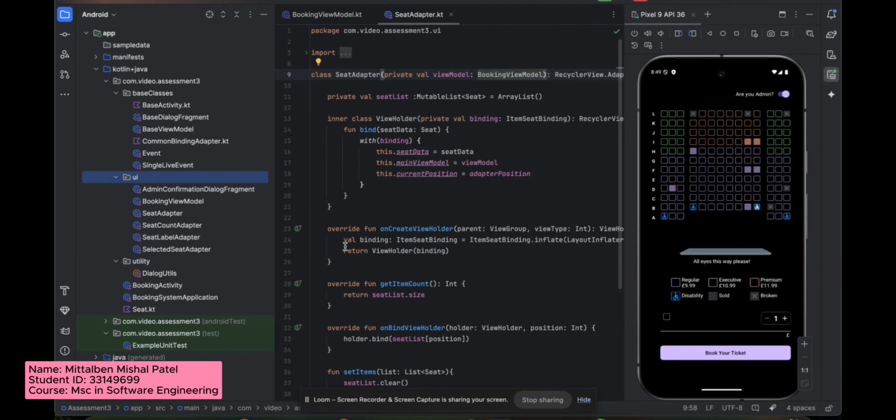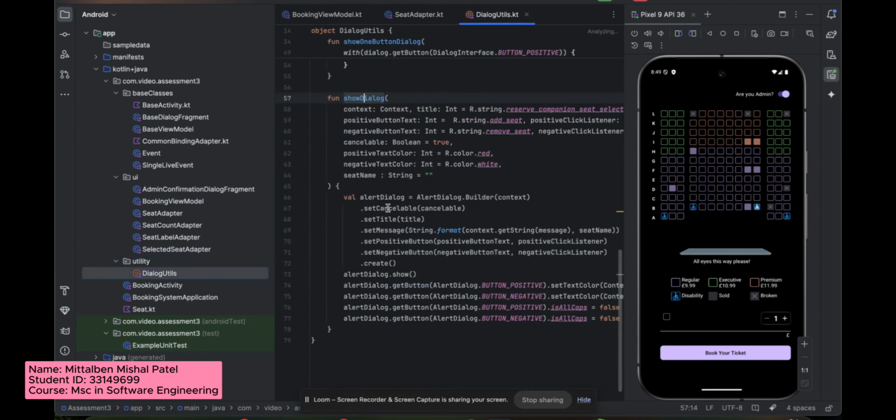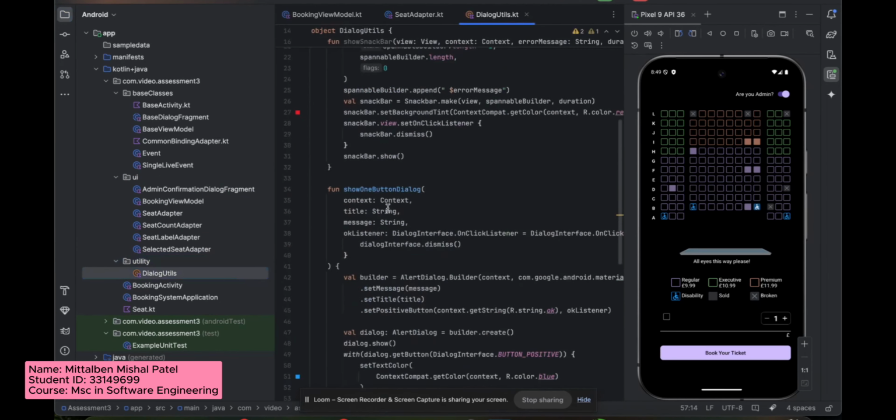Now let me show you the coding part that I have done. Here I have created different types of packages to differentiate the classes. The base classes that are commonly used for the whole project are defined in the base classes package. UI is the package where the UI classes are located, and the utility classes are those classes which can be used all over the project.